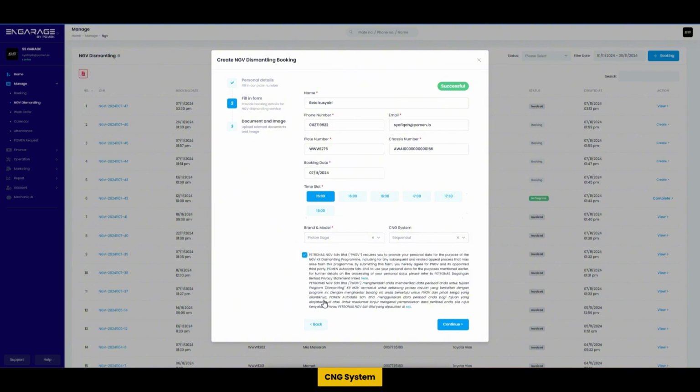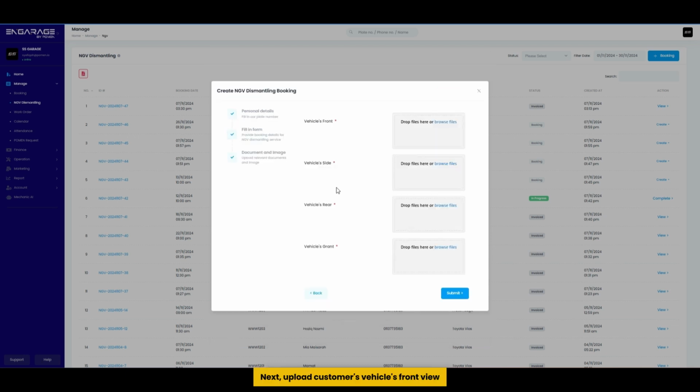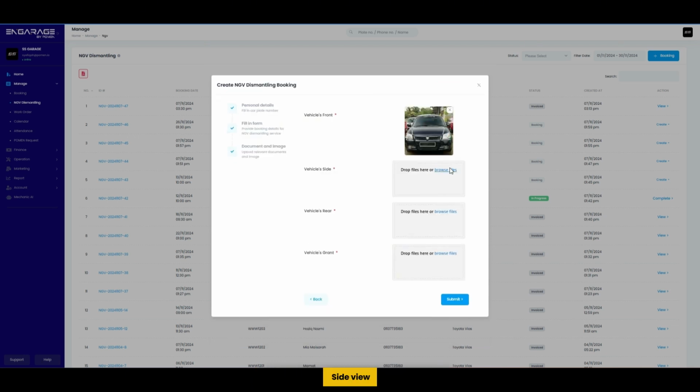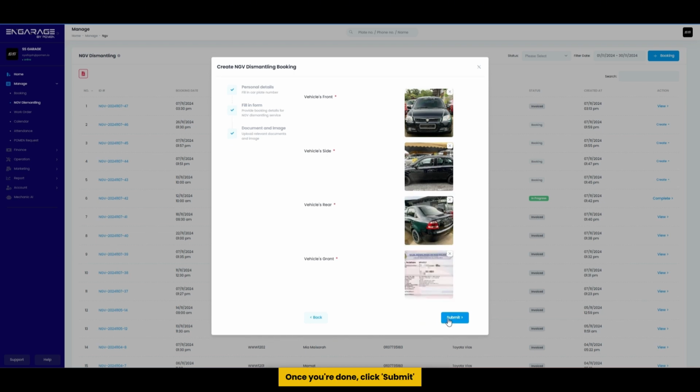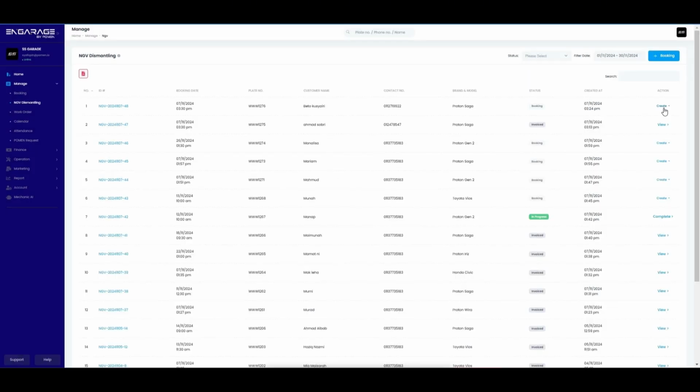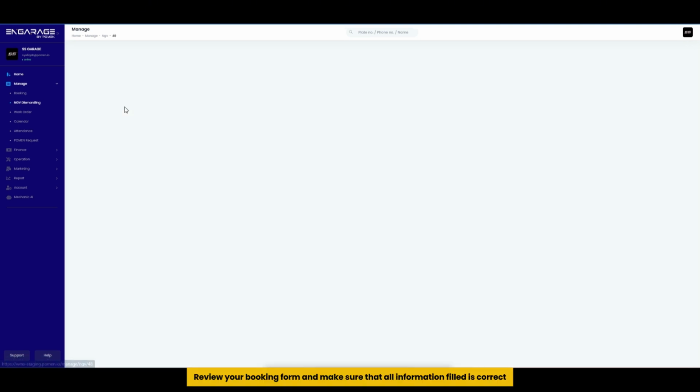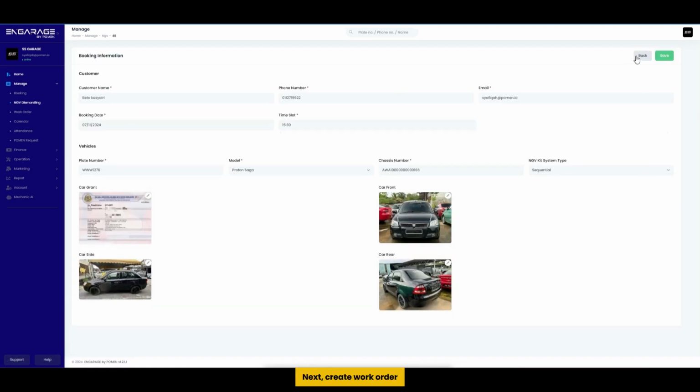CNG system, and click Continue. Next, upload customer's vehicle's front view, side view, rear view, the vehicle's grant. Once you're done, click Submit. Review your booking form and make sure that all information filled is correct.